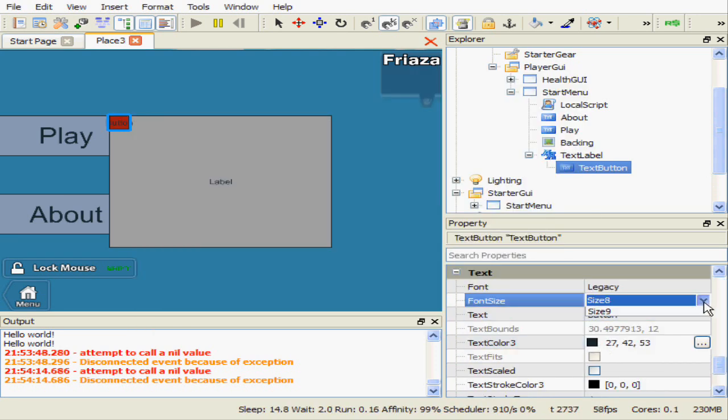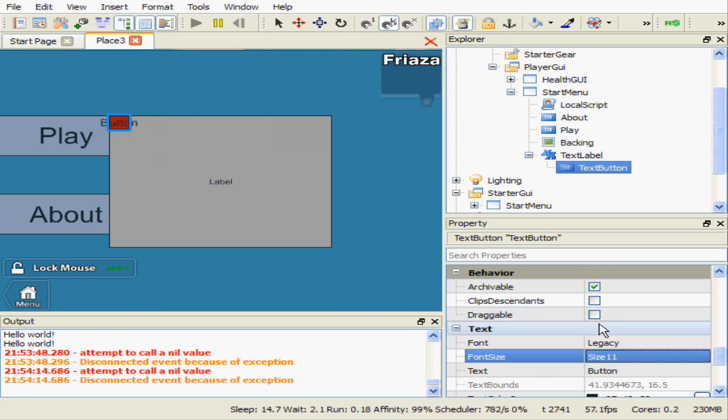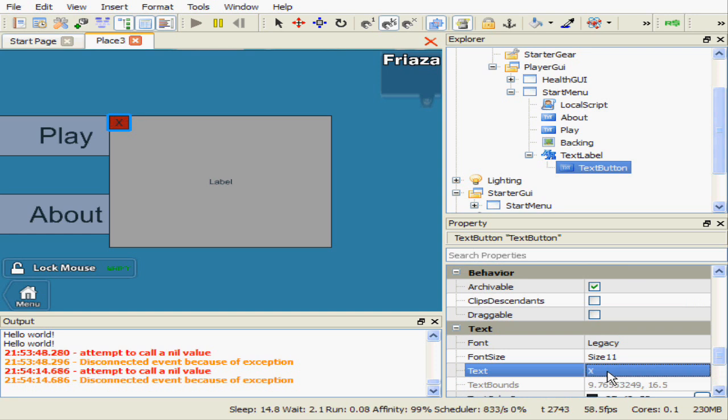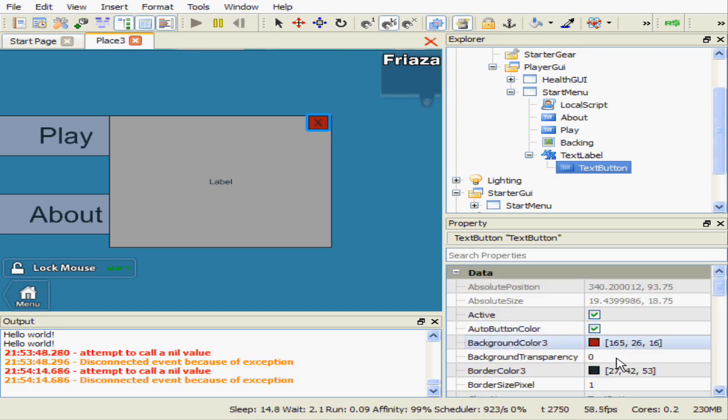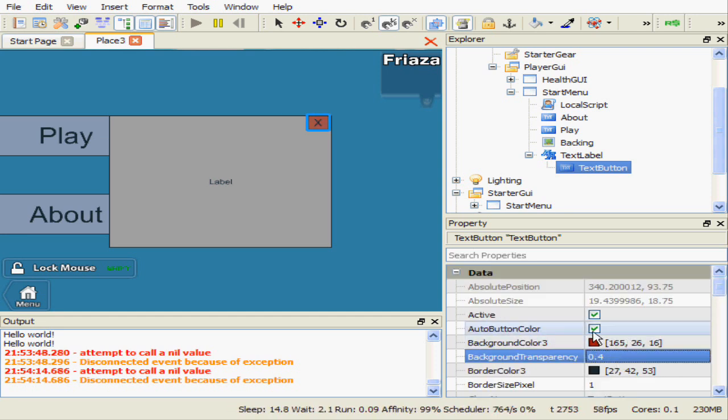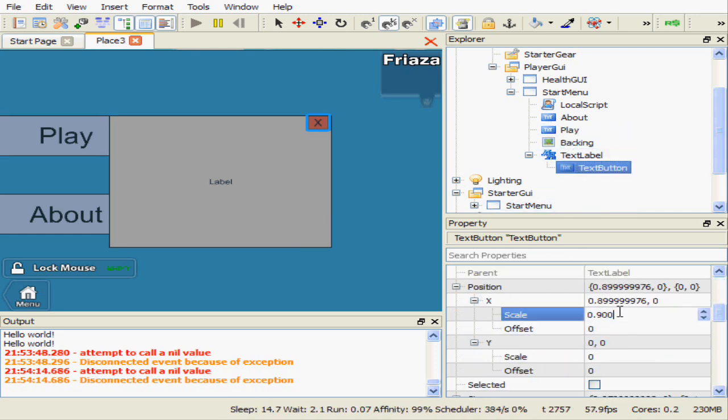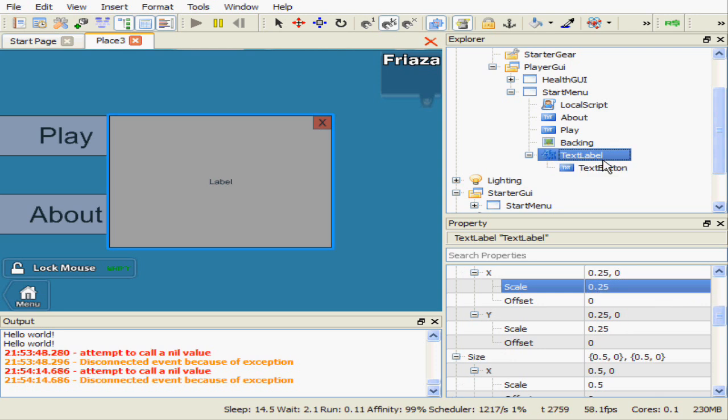And I'm going to name this X and make it size 12. X, so it should be fairly obvious that it closes the GUI. 0.9, and I'm going to change the background transparency to 0.4 so that it's not sticking out like a sore thumb. Oh, and that's slightly off actually. So there we go.